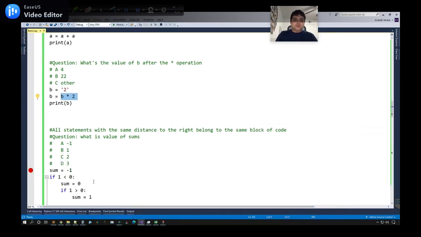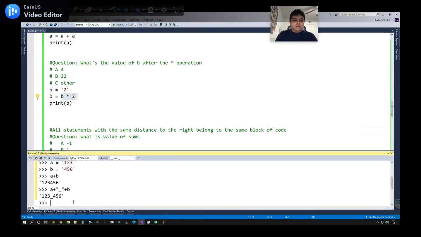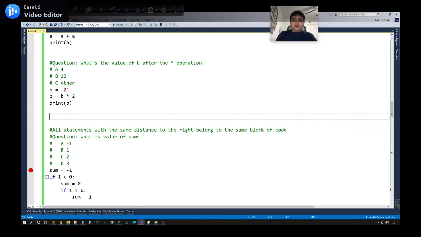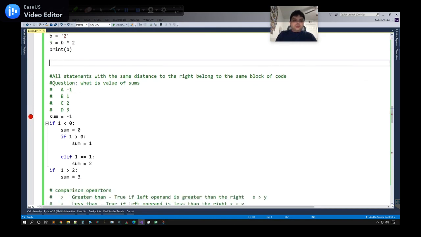So let's go back to the interactive console window and let's see what is a star 3. So a is equal to 123, so a star 3 will repeat a 3 times, so the result should be 123123123. So if we want to repeat a particular string n times, we can do a times n. If we want to concatenate two strings, we will write a plus b, where a and b are both of type strings. Great. So let's continue next.